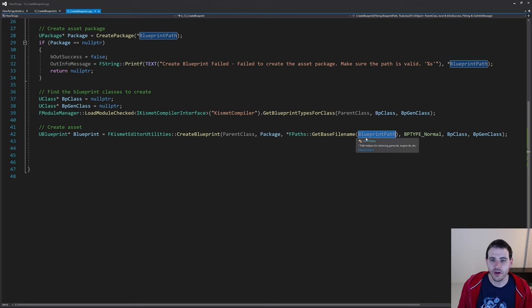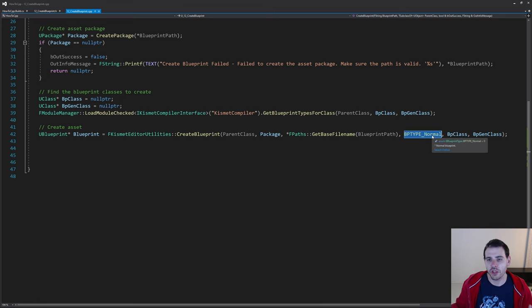So good, now the package should be created with the right name, and then we have three last variables. So first we have the blueprint type. This type is going to vary depending if you're creating a blueprint interface, a normal blueprint like in our case right now, or let's say a macro library or things like that. So you can go see all the different types of blueprint you can create, but in our case today we're just going to create a normal blueprint, so I'm just going to leave it to normal right now. But you're probably going to want to change that variable depending on which type of blueprint you want to create.